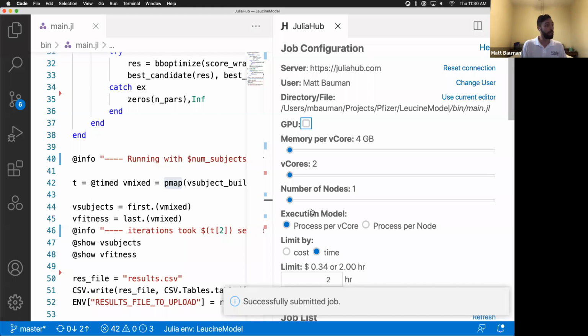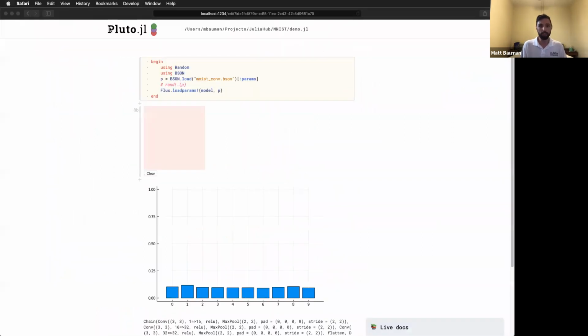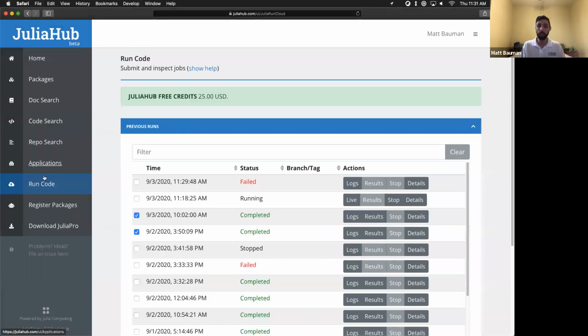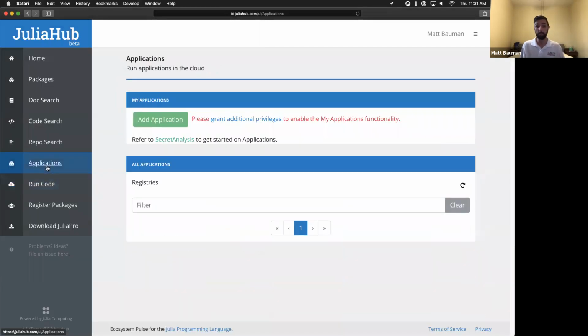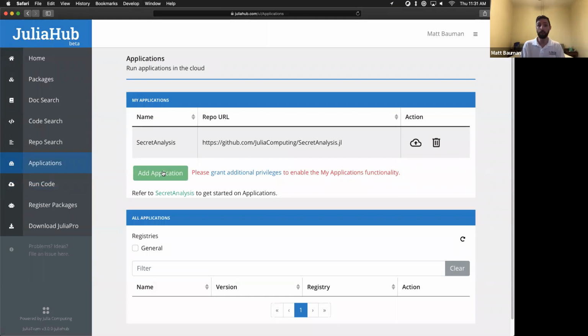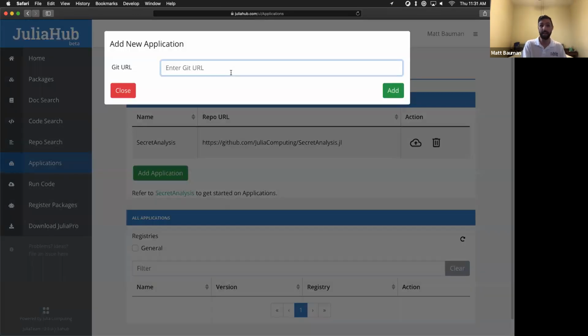Now, there's another way of deploying applications in the cloud, and that is if I go back to JuliaHub here, I also have access to this Applications tab. And I can go in here and add an application. And I can say, hey, let's add github.com, Jonathan, I think that's how you spell his name, alpha0.jl.